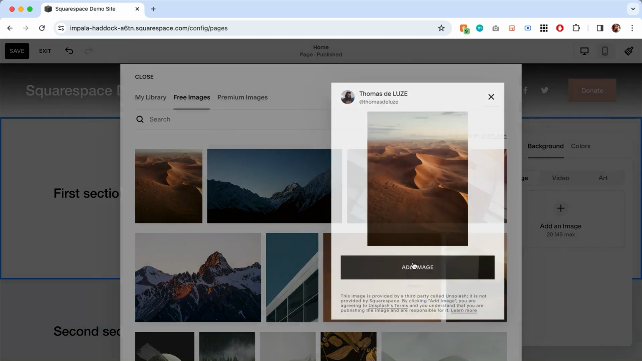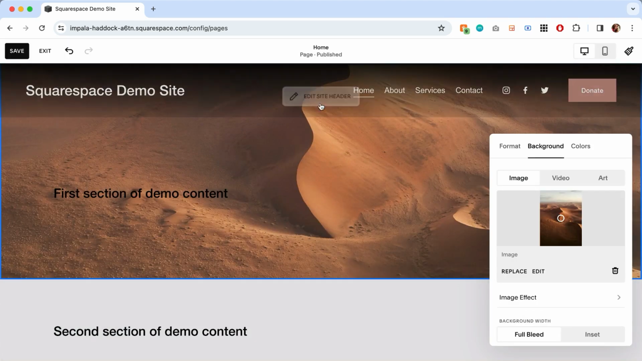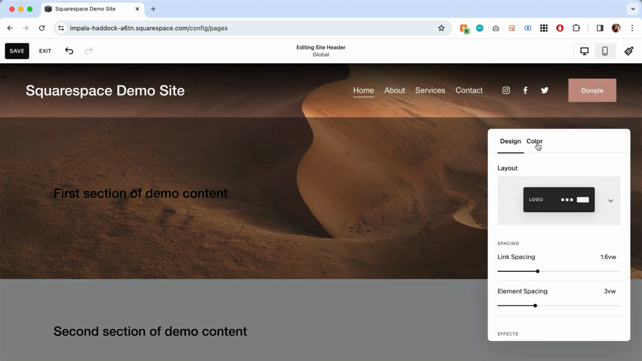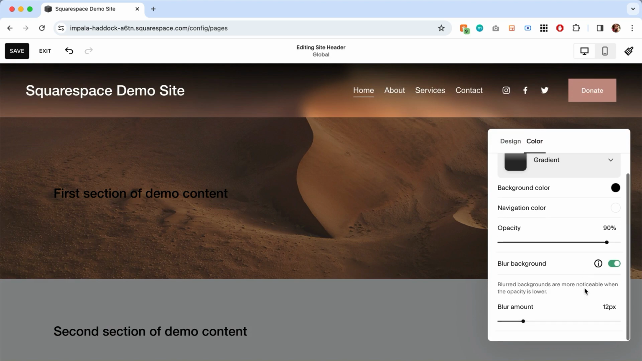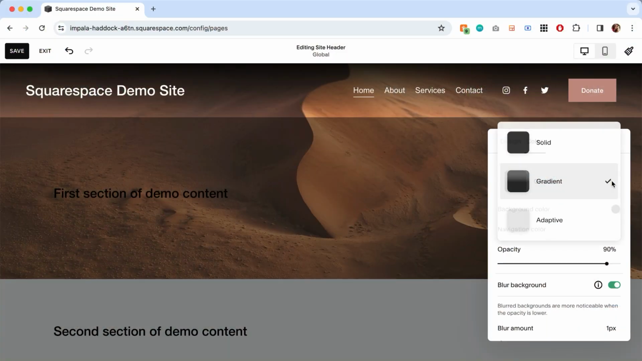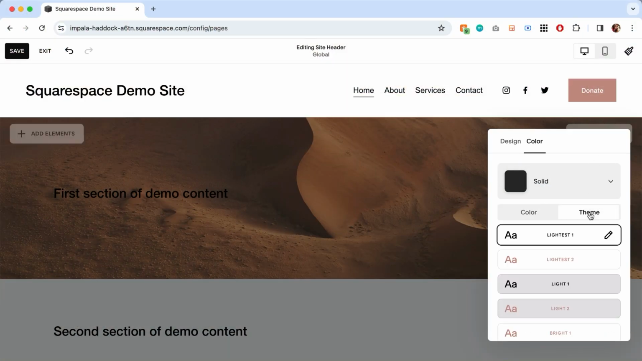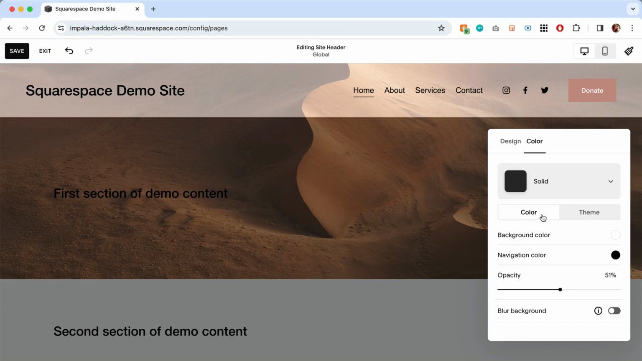Save that, and now you can go back into Edit Site Header, Edit Design, and make sure you're in the Color tab. Then toggle on Blur Background, and you can decide how much you want to blur it using this slider. So snazzy. And finally, we've got Solid. You can choose from one of your preset themes, or you can specify individually your background color, navigation color, the opacity, and you can also blur the background here.